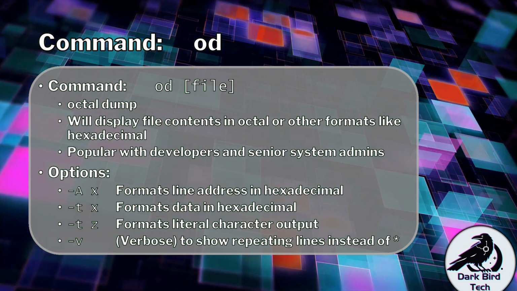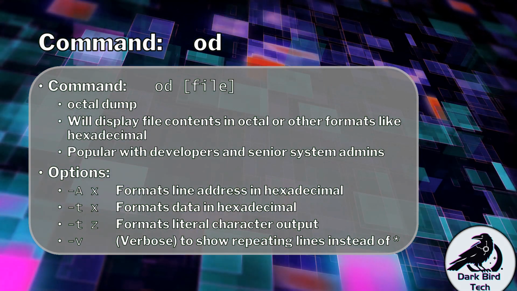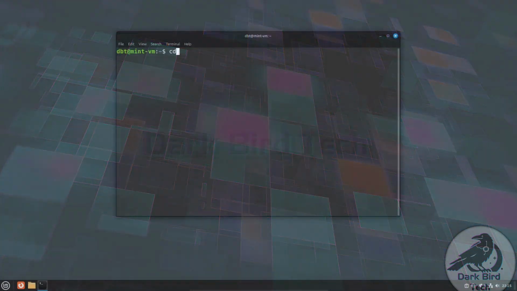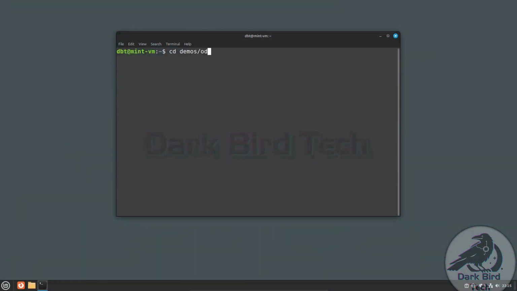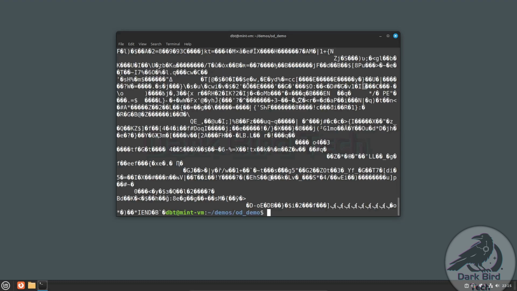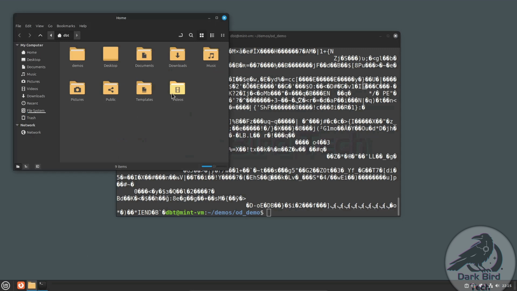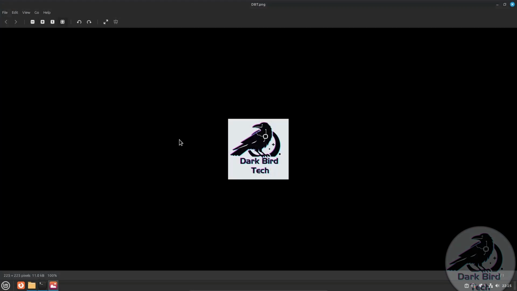Let me show you this command in action though, it'll be more fun that way. So first up, let's cd into the demos directory, and I've got an od demo subdirectory in there. And we've got a PNG file. Now if we try and cat a PNG file, that's what Linux will try and do. Now if you're thinking, what on earth is that? Well, that's what happens when you try and ask Linux to show you a picture in the command line. It doesn't work so well. That's the picture. My logo.